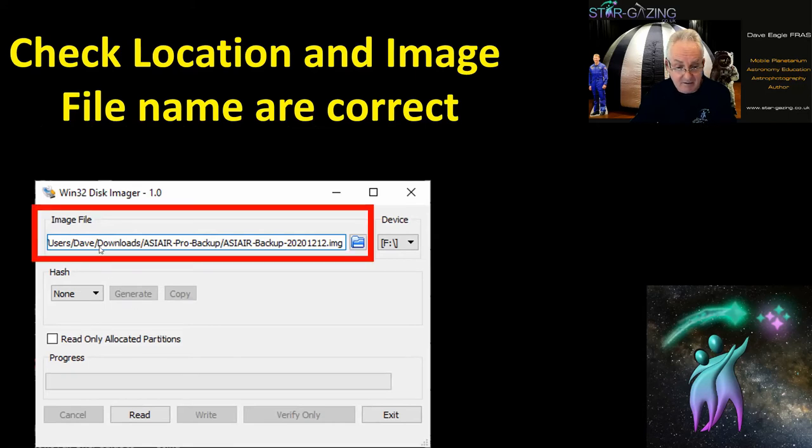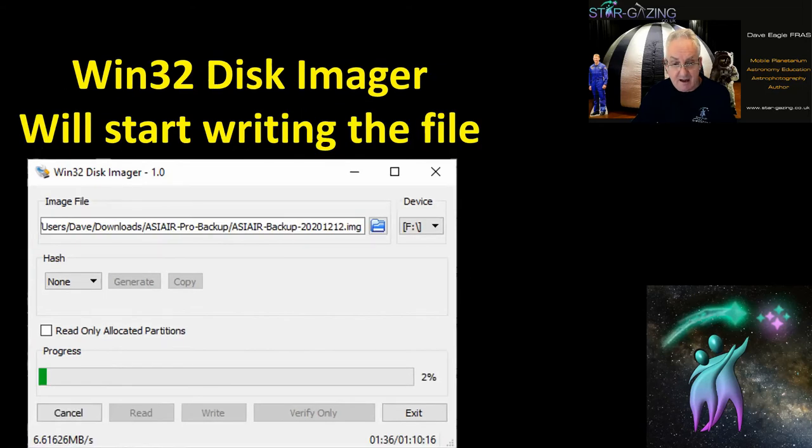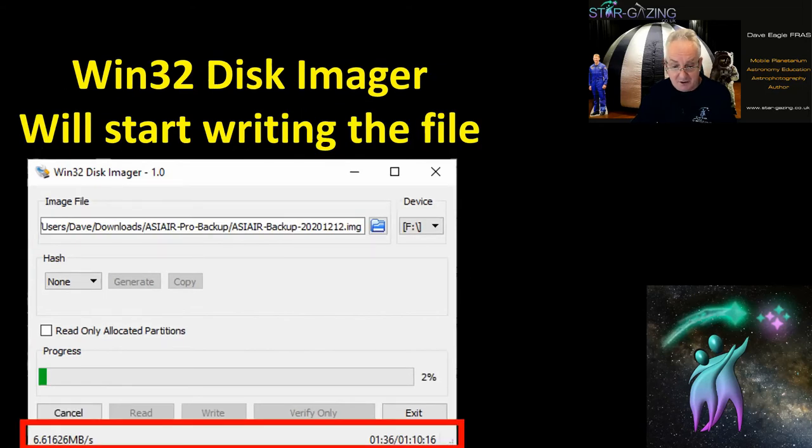So here it is: downloads, ASIAIR Pro backup, /ASIAIR backup. There's the date that I put in the name, .img. Once I'm happy that's all okay, you should then click read, and you can see that it starts writing the file.